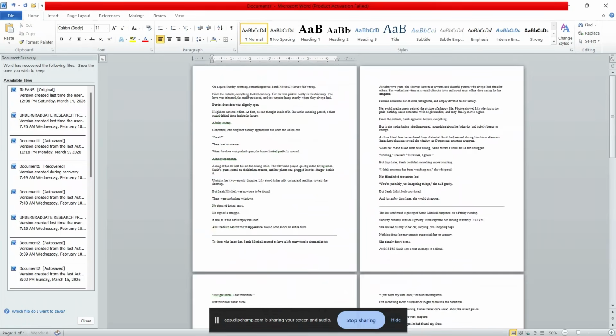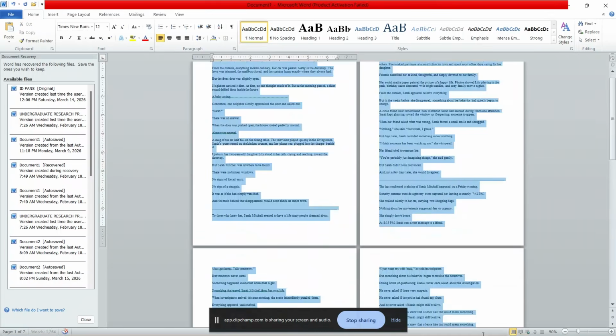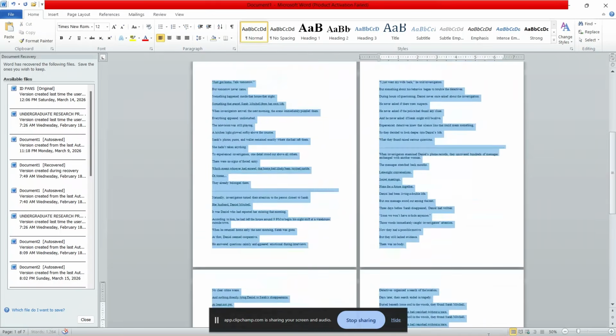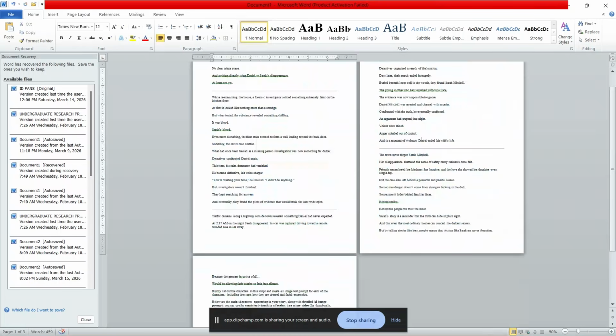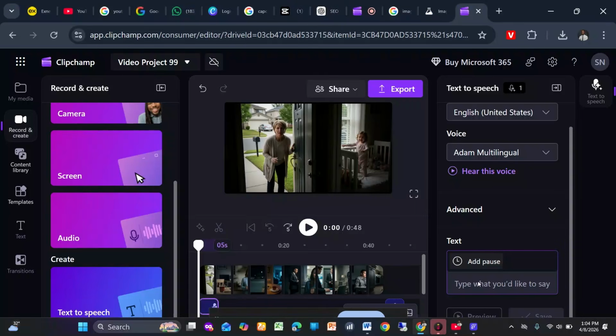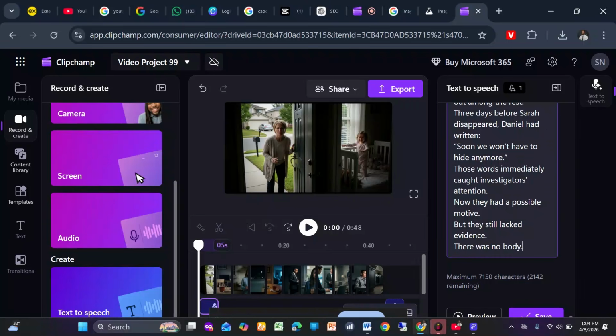So let's copy the first part, the first four. Yeah, let's do the first four to avoid complications. Once we copy the first four, you go back to here. Type what you want to say. This place, you paste it here. Now, after pasting, you can see it has entered. Then you click on save.